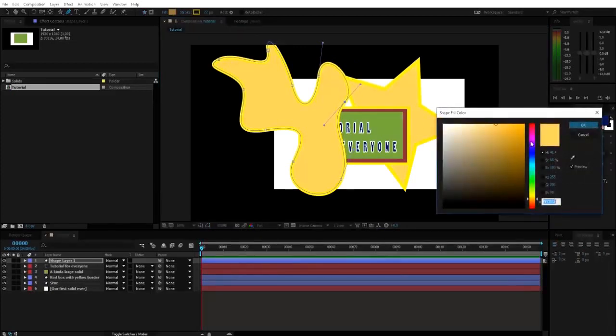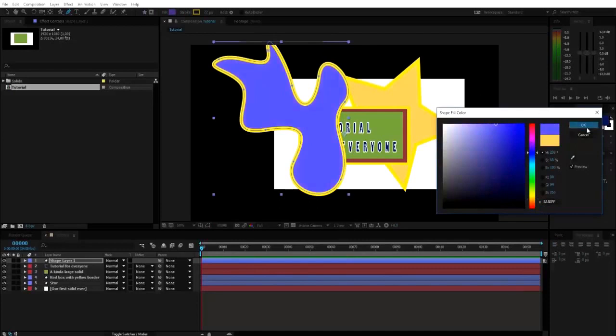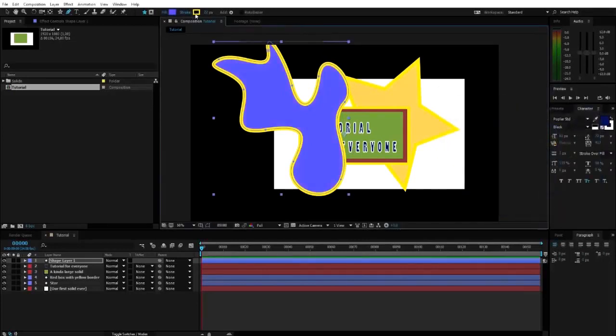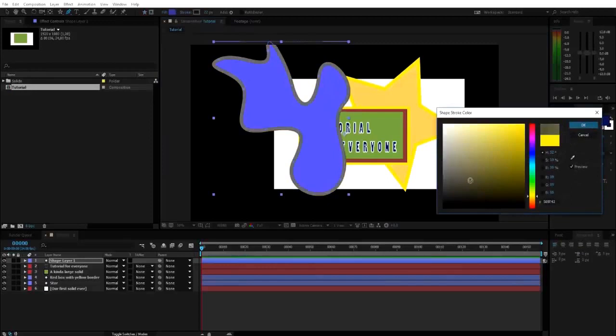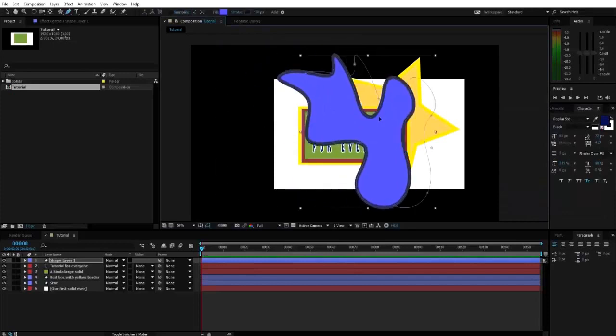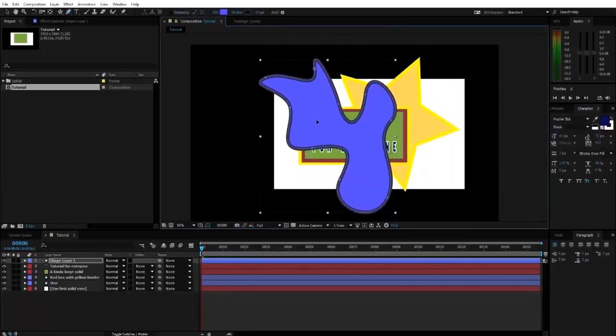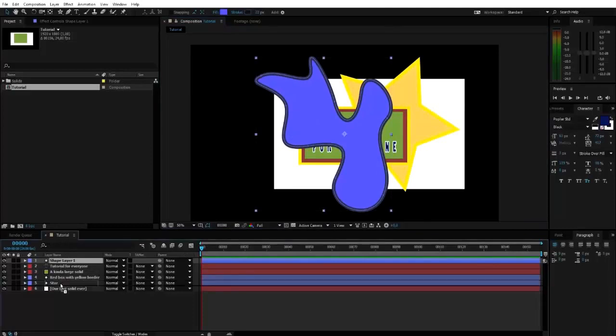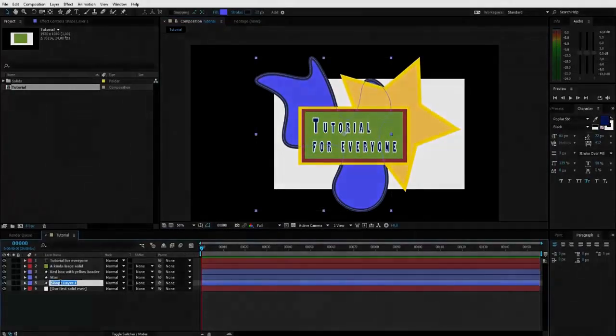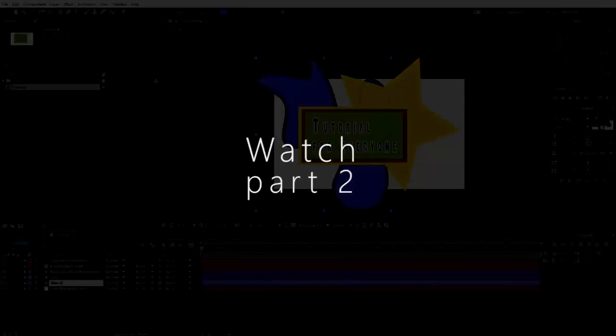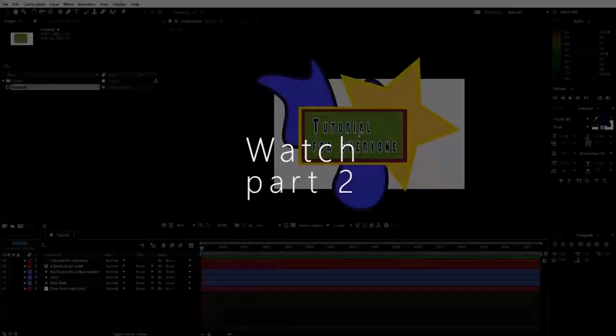I don't want this to be yellow, so let's just make it blue, and yellow and blue, I don't like those two colors together, so let's just make it a different shade of blue. Bam! Press V and we can move it to some different place. Let's put it above the star and call it blue blob. This is just a blue blob. And there we go. I've now created a star with a blue blob, a solid, and a sign that says tutorial for everyone.